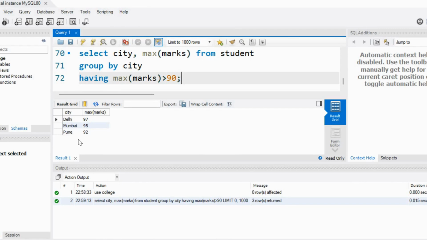Now SQL first creates city-wise groups, then it calculates the highest marks. Finally, it removes those groups where maximum marks are less than or equal to 90. This is why HAVING always works after GROUP BY. So let's take another example.